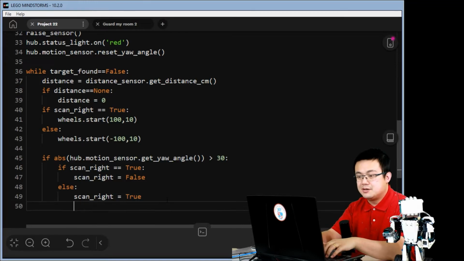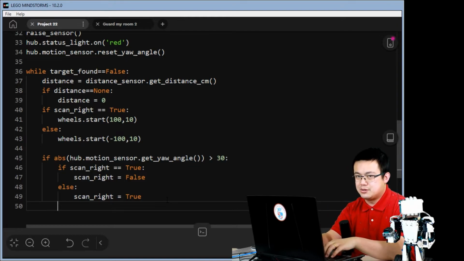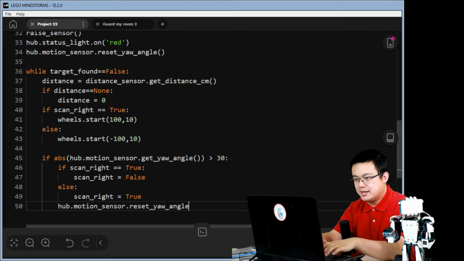And then, of course, we also need to make sure we outdent to reset our yaw value, because we've just scanned all the way to the side, and then we need to now flip it, scan towards the other side. But before we do that, we're going to set our yaw angle back to 0. Otherwise, it will stay at 30, and it won't know that the angle is resetting. So here we go, hub.motion sensor.reset yaw angle.